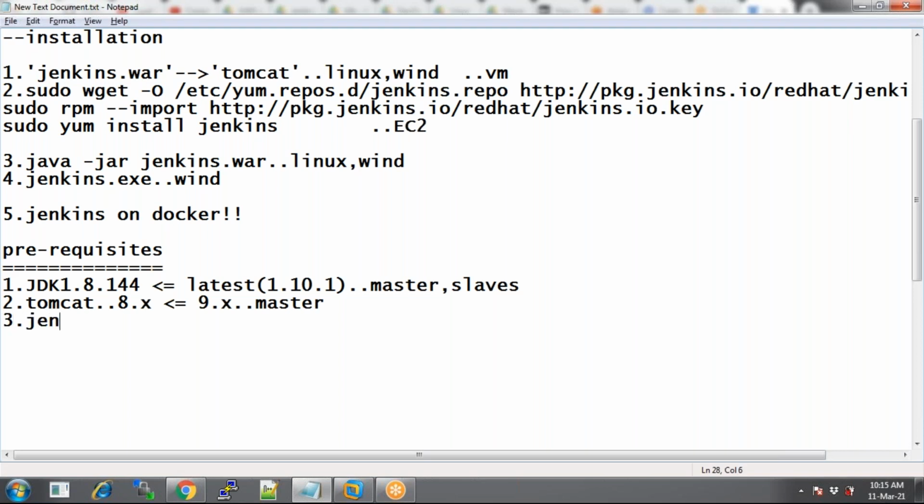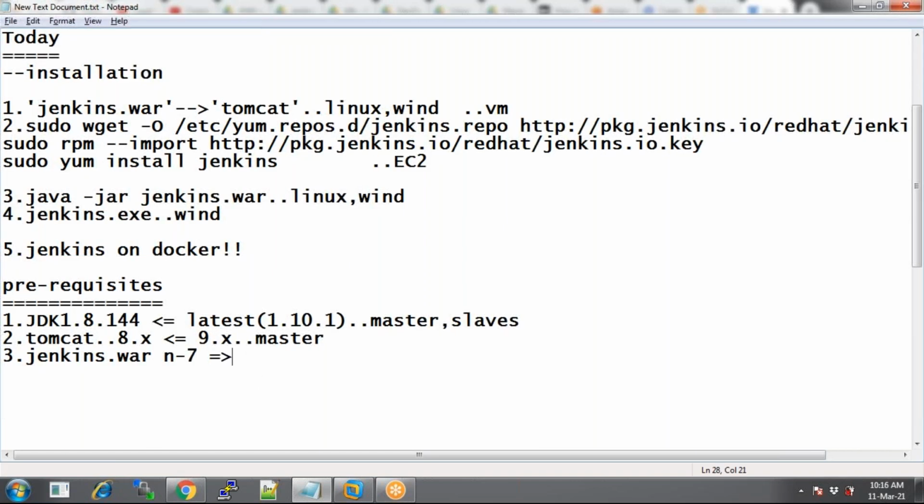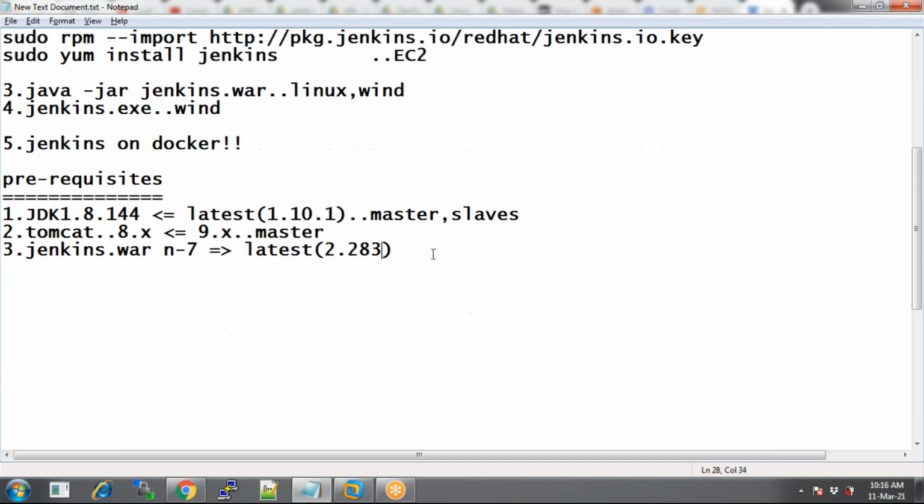Then finally Jenkins WAR file. So which version? So go with 10-7. Okay, latest -7 at least. Don't go latest. Anything between that. Now, what is the latest version is 2. So remember these versions. Okay, remember them. And this is also only for master purpose. That's nothing but your Jenkins.